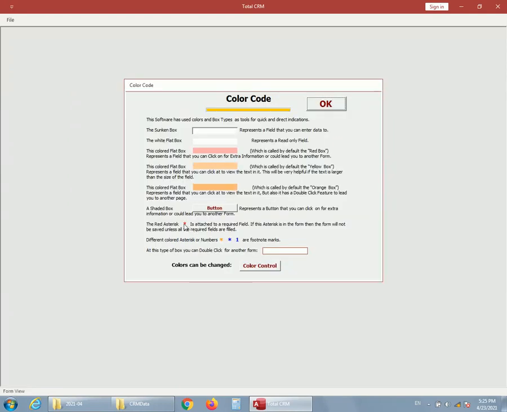So if there is a red star, it means that the information is mandatory. If there is a box with a red border, it means this is a double click box. Now we can change these colors. We just need to click at color control.